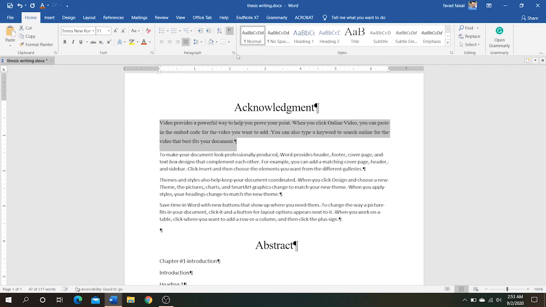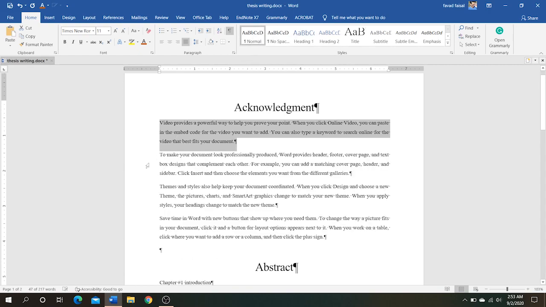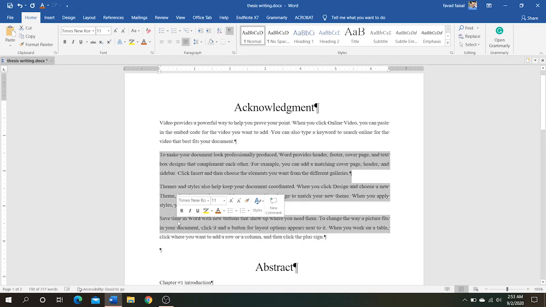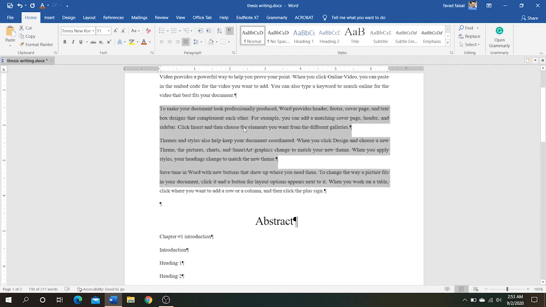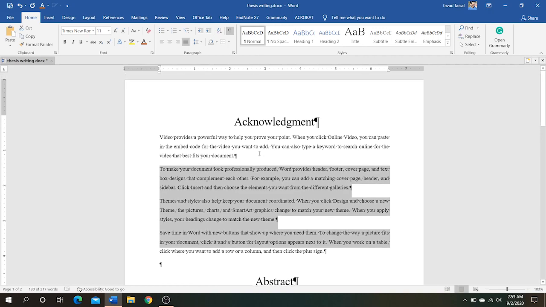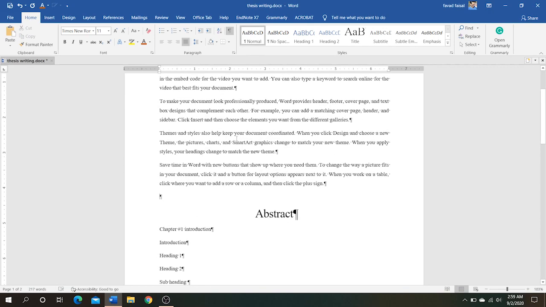So let's say you go to the normal font style, right click and update. You see that all the other text which was in the normal font has changed now. So that's how you update your writing style. But you want your abstract to be on the next page. So take your cursor to the beginning of your abstract and press Control plus Enter.